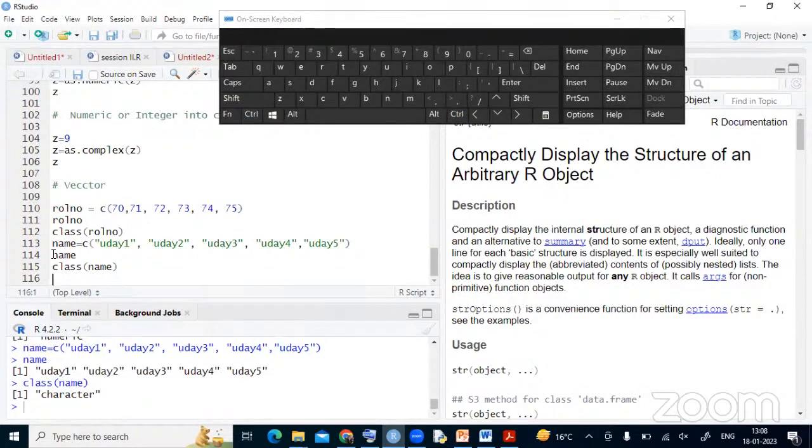Now, my next question: can I write both character data and numeric data simultaneously? No. What will it give me? So I will be defining UD is equals to C, 6 comma, this is a copy, Uday 1.